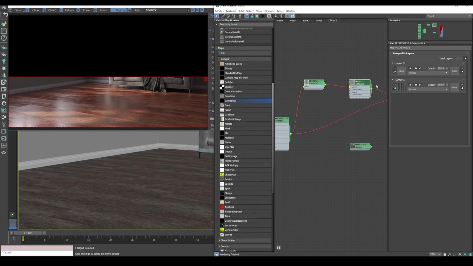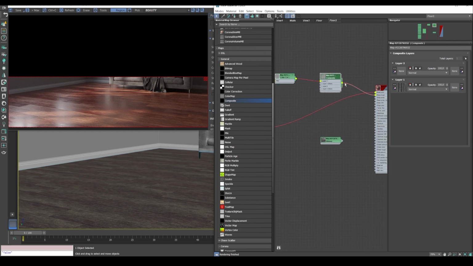Okay, so we linked our black and white color correction to composite map as layer 1, and now let's link our texture with shoe prints and stains to layer 2. And we can see that the floor has changed, and that is because map 2 is higher than map 1, and their blend mode is normal, which means that map 2 prevails. So map 2 has changed the color, but its effect is not quite what we need.